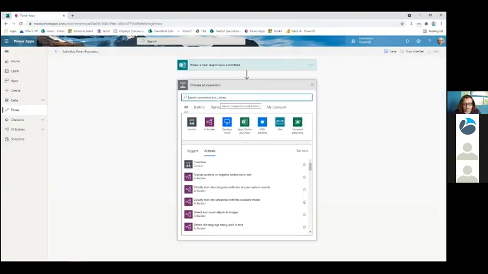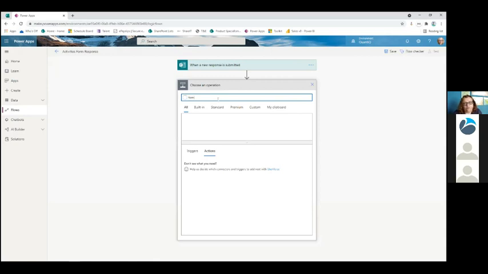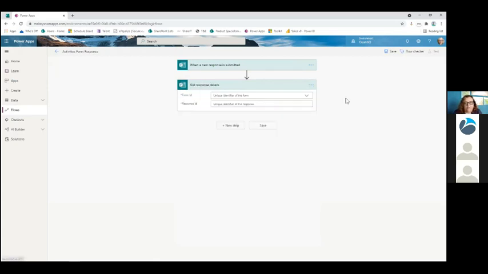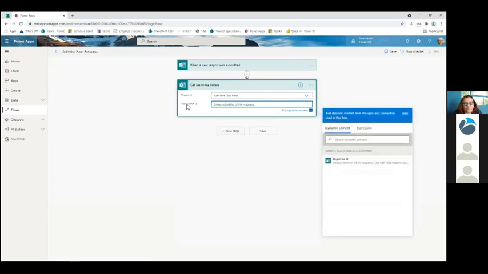So the first thing I'm going to do is look for Forms actions, and the only one that's there is get response details. So I choose get response details. Again, it's going to say which form, and I know that sounds strange, but you might want to get details from multiple different forms, so it's just double checking which one you want. And then this is asking what's the ID of the actual response, and the ID of the actual response is the one that triggered this Power Automate.